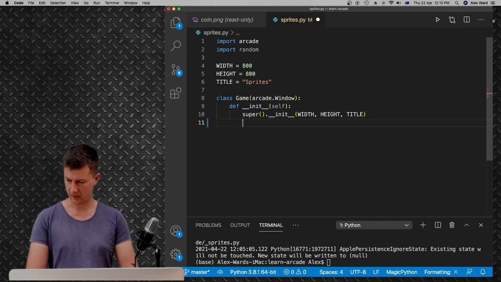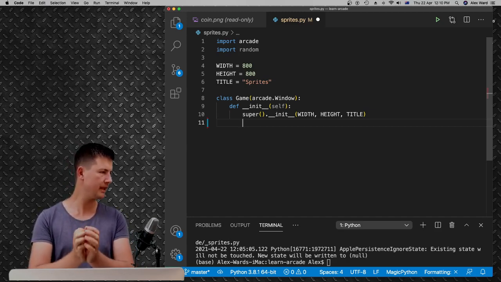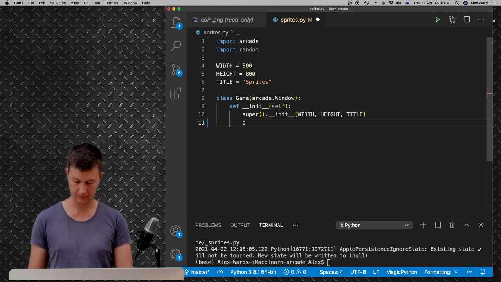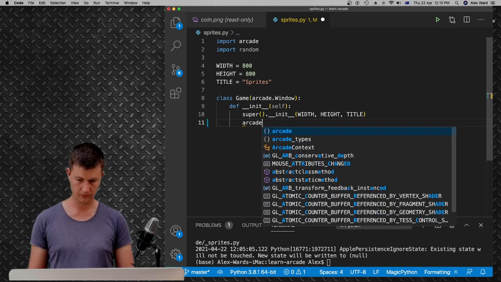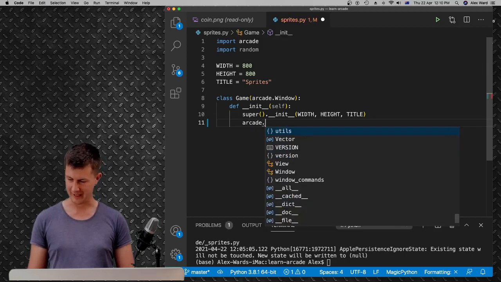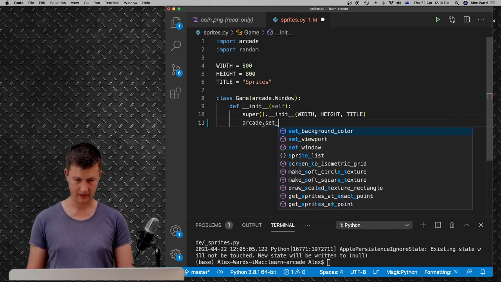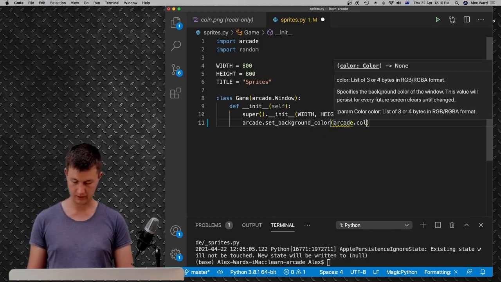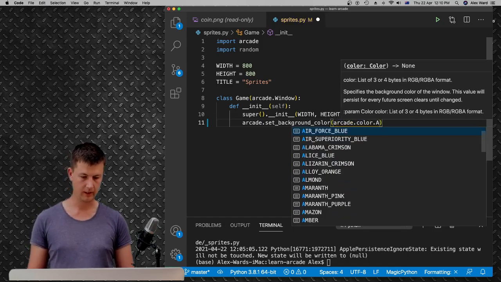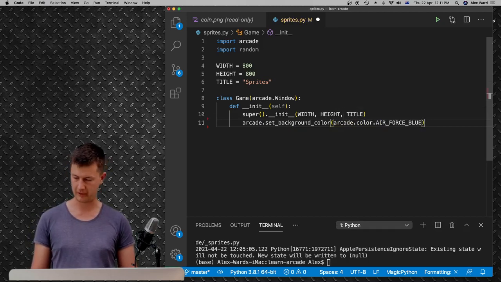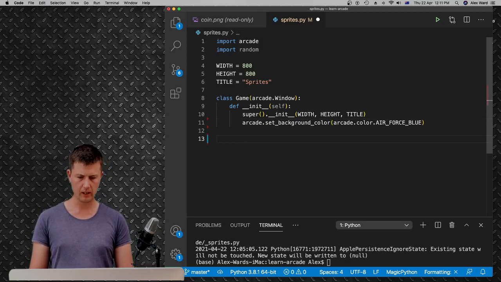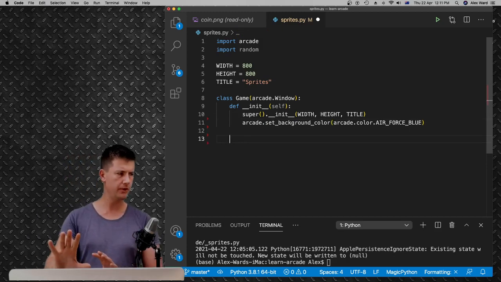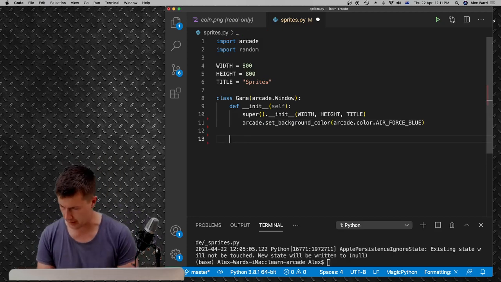Okay. What are we going to do when we first make this? We're going to set our background color to whatever you want. You know how to do this now. It's set background color, and I'm going to set it to arcade.color.Air Force Air Superiority Blue. Air Force Blue was what I had before in my previous code, so we'll do that again. Nice. We'll leave that there. There's some other things we'll need to do here. We'll leave it there for now.